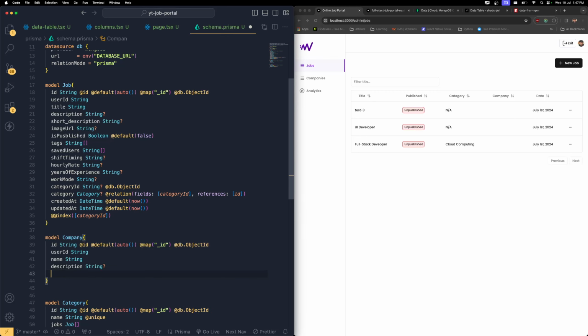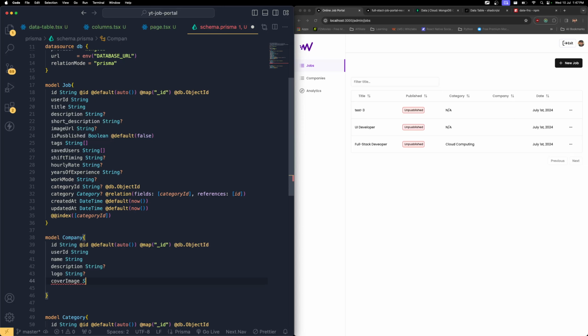Copy and paste it. Then we need to bring the logo. Of course, that is also going to be an optional string. Right. Then what we need to do, we need to bring the cover image. That is also going to be an optional string. Then we need to bring the mail information, string, which is an optional.